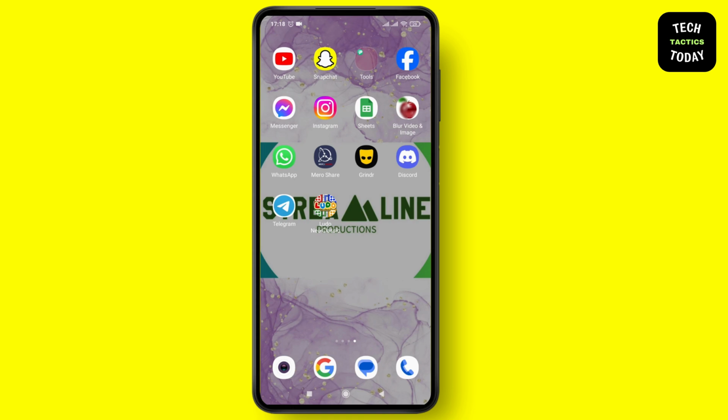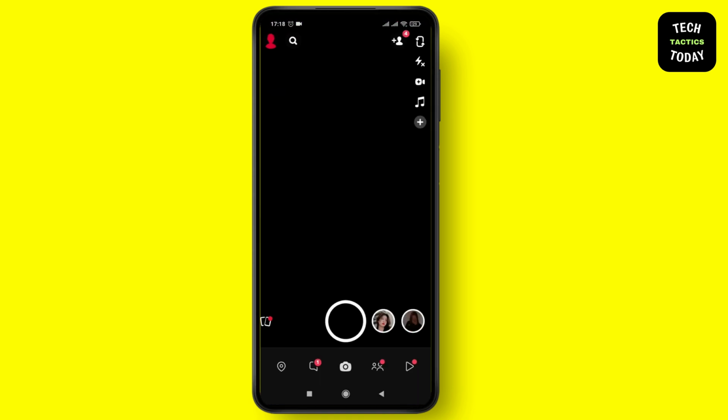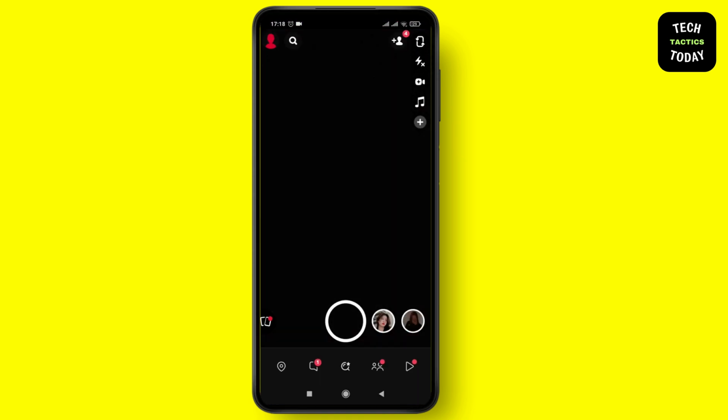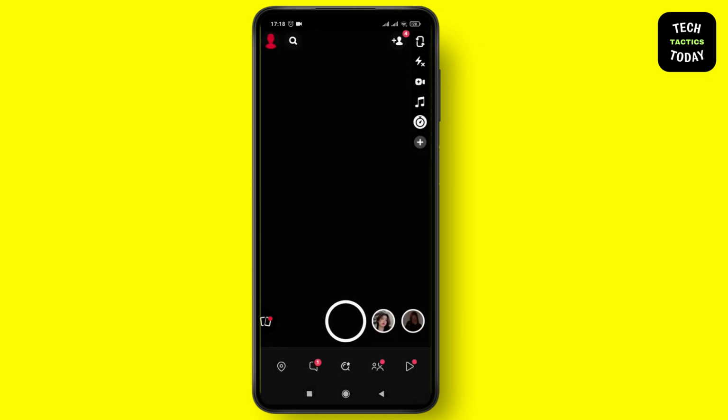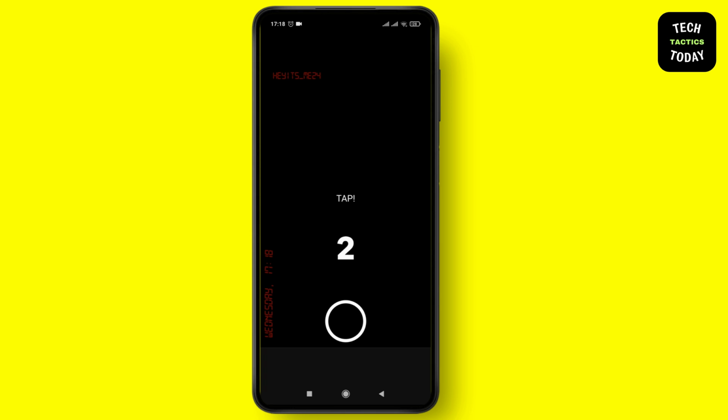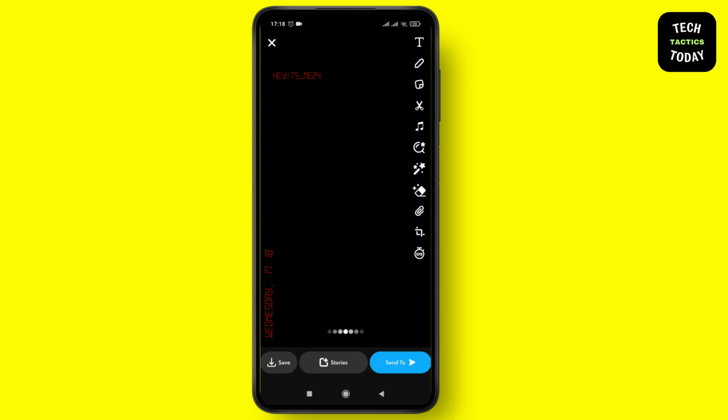First of all, go to the Snapchat application. After that, you will see an add icon on the right side of your screen. Tap on it. After that, tap on timer, go to the camera and tap on it. So here you can see the timer has been set.